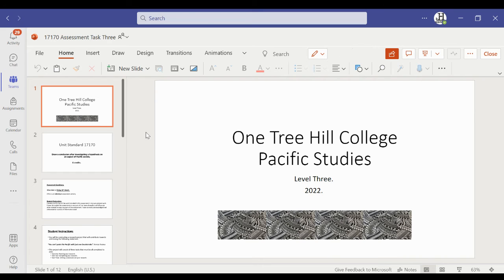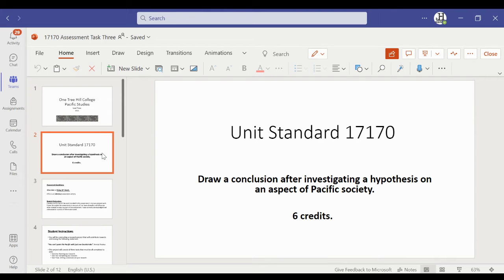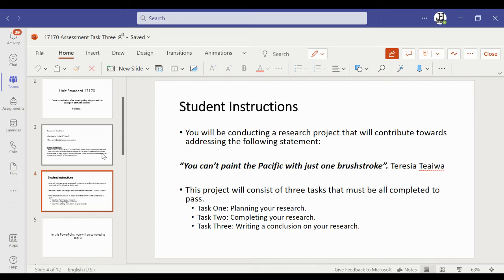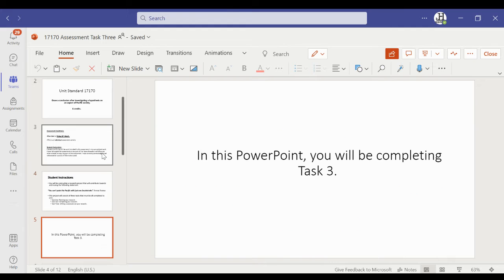And this is the final task for our assessment, and you have week 8 of term 1 to complete this task. It is due on Friday the 18th, which is at the end of this week. So as we've looked at before, this is a 6 credit assessment. It's due on Friday, and you are going to be completing task 3, where you write a conclusion to your research. So in this PowerPoint, you are going to be completing that task.